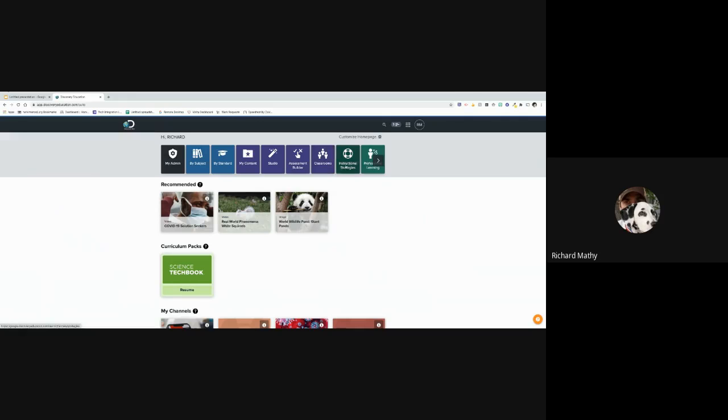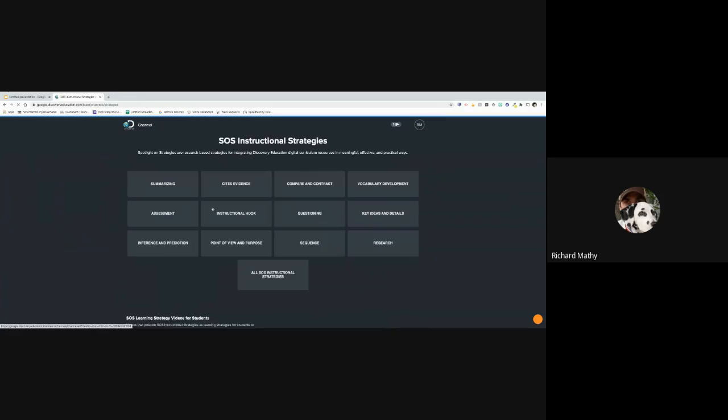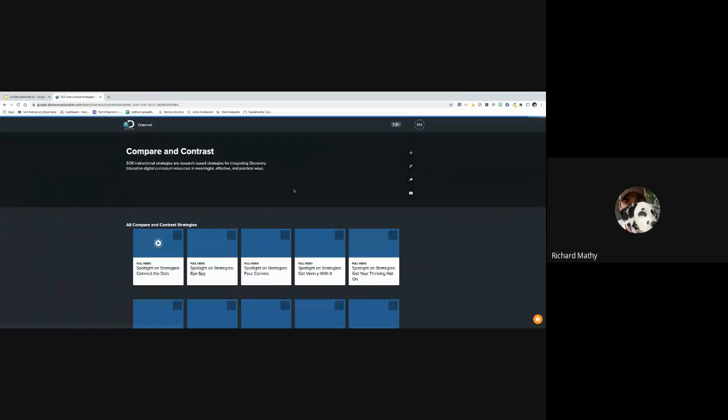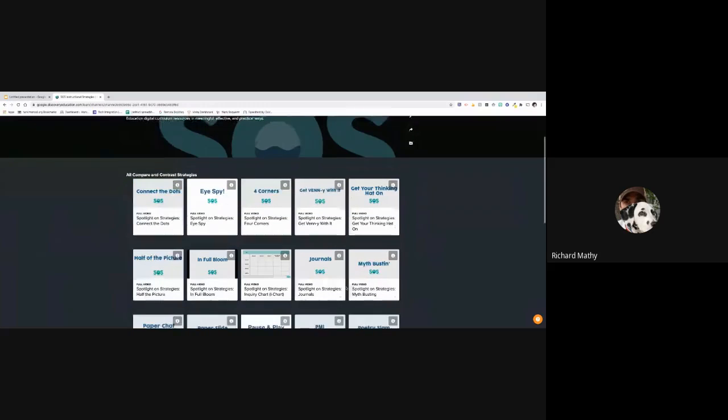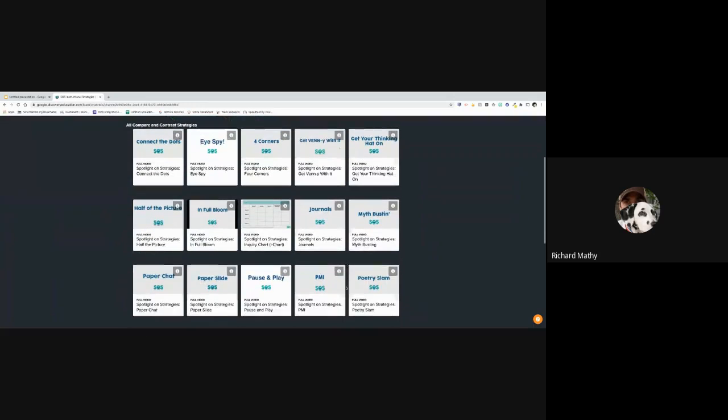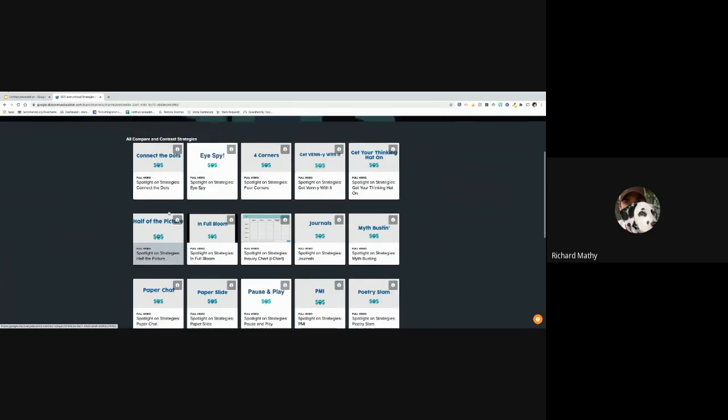Another thing I really like about Discovery Education is the instructional strategies. Instructional strategies are things that help you teach the kids in certain ways. A lot of times, especially with the Next Generation Science Standards, it wants them to cite evidence or compare and contrast. So let's take a look at compare and contrast. If I jump in here, there are all these different strategies on how students can compare and contrast. Myth busting, poetry slams, pause and play, paper slides.